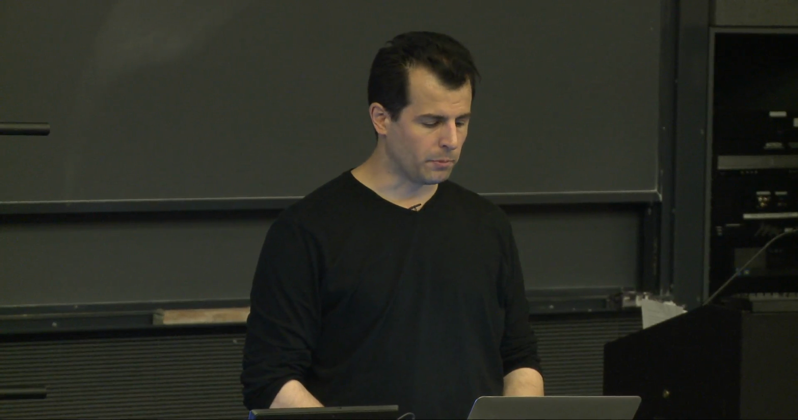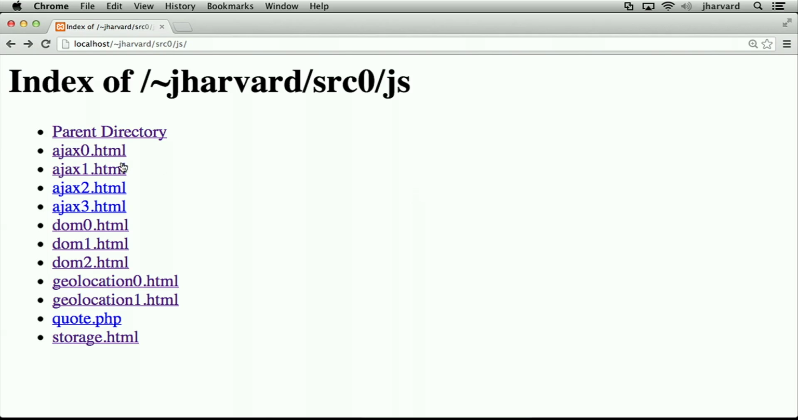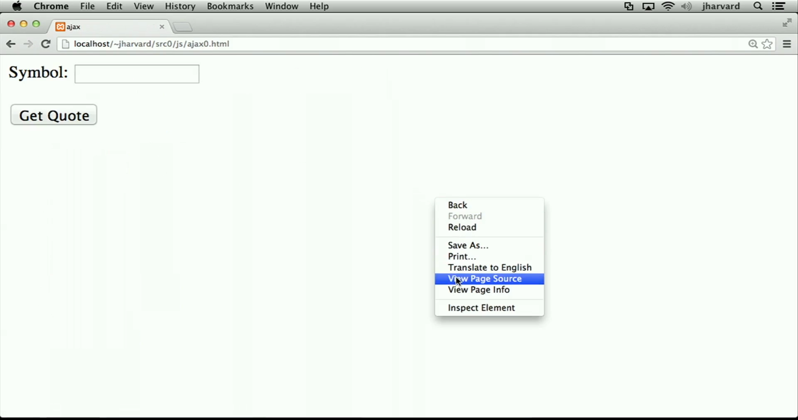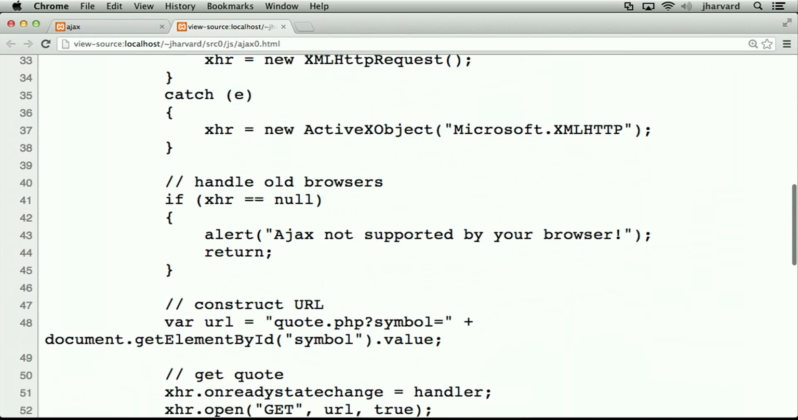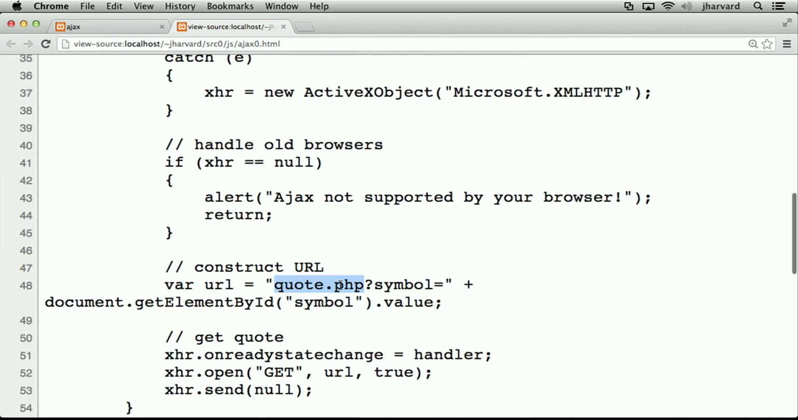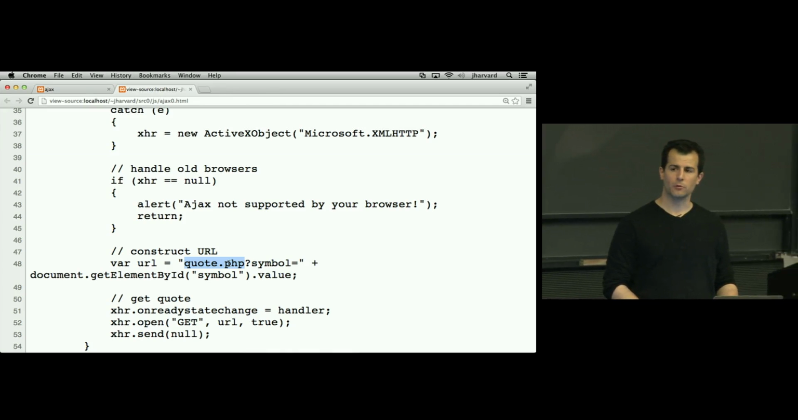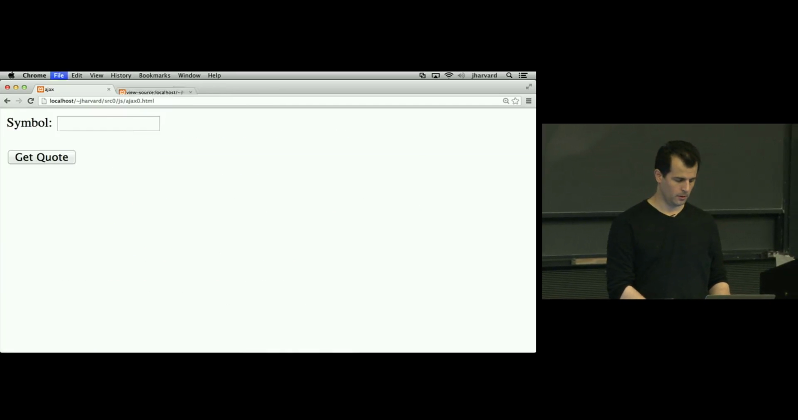Oh, sure. It was just a stupid mistake on my part. If I go into the source of Ajax 0, you'll have to fix this as well. And I'll fix this tonight online and re-upload the file. I had accidentally called the file quote1.php, but it's actually quote.php. I renamed it earlier. So I'll fix that permanently.